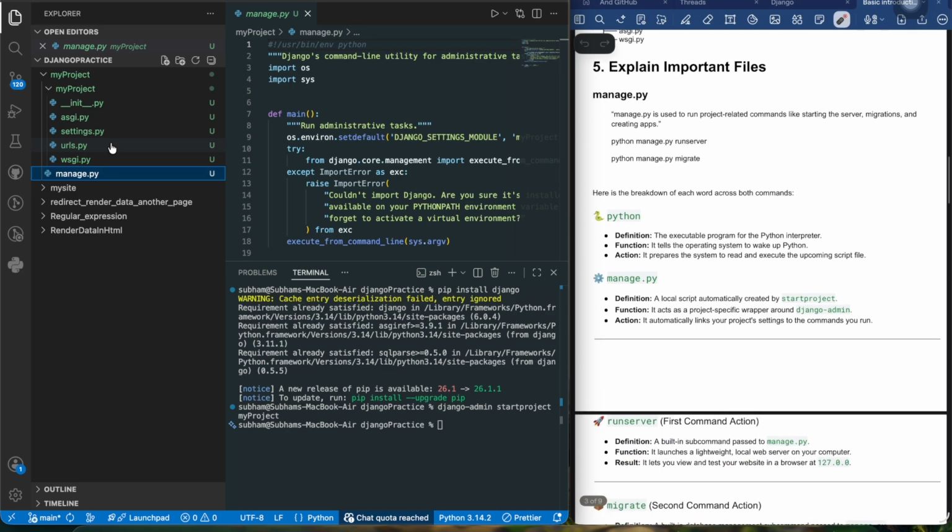So now we discuss the python definition. The executable program for the Python interpreter. It tells the operating system to wake up Python. Action: it prepares the system to read and execute the upcoming script.